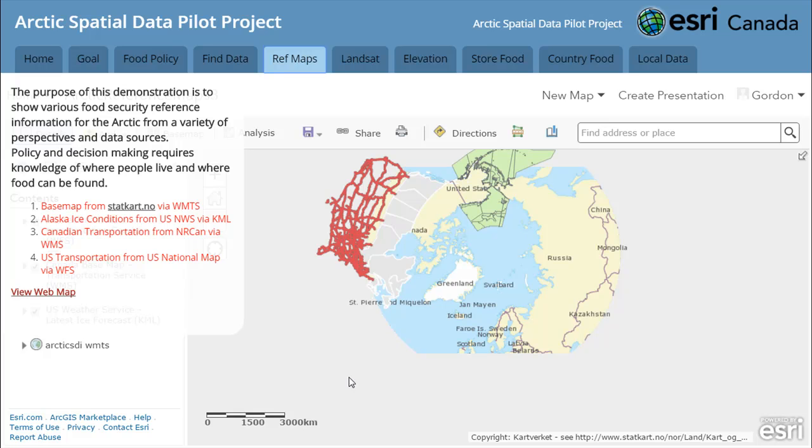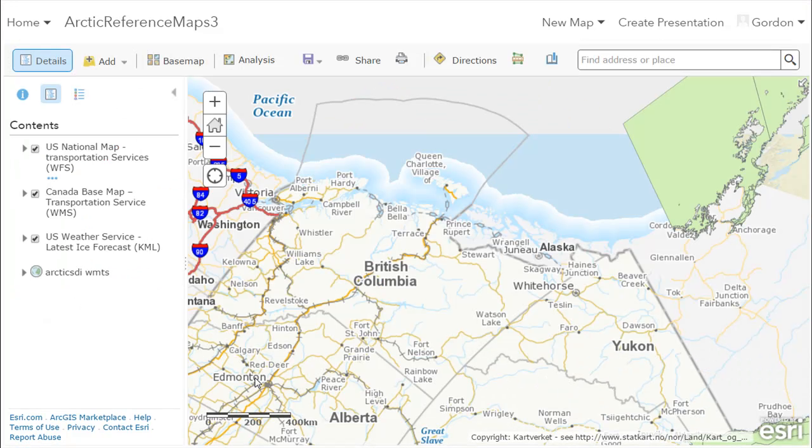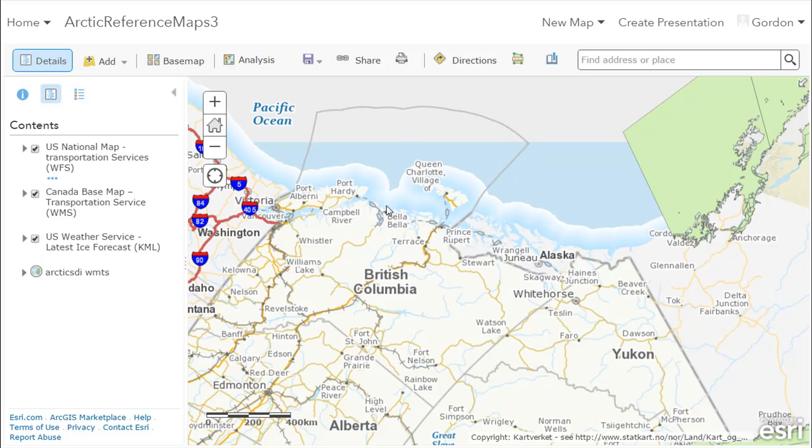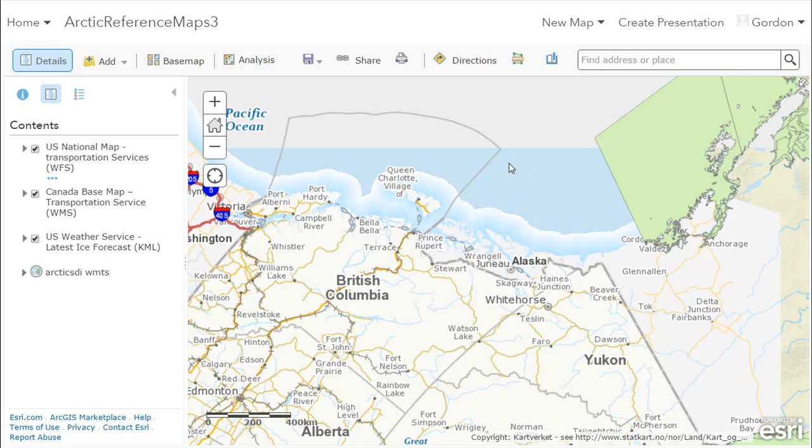Policymakers need reference material, so on the Reference Maps tab, we have 4 different data sets that were loaded using 4 different types of web services, including WMTS, KML, WMS Web Map Service, and WFS Web Feature Service. Here we see a closer view of the reference maps. The reference maps show the transportation networks in Canada and the US, which could be used by the food security policymakers to examine access routes to food stores. The Alaska ice conditions is from the US National Weather Service.